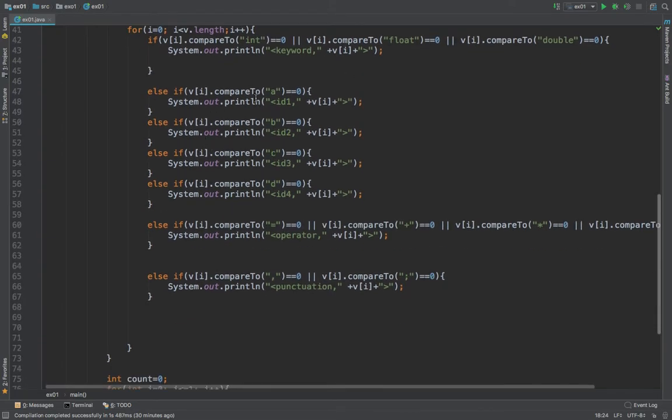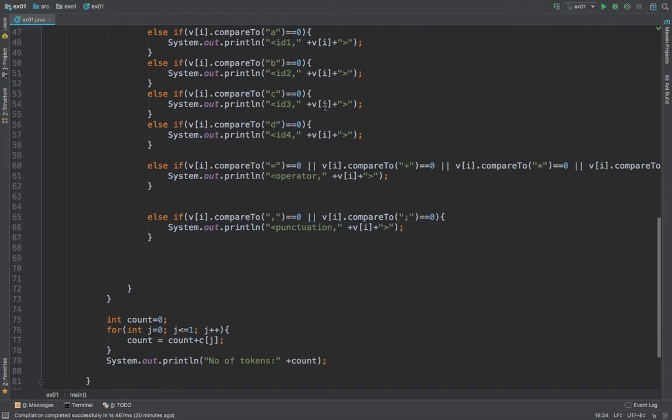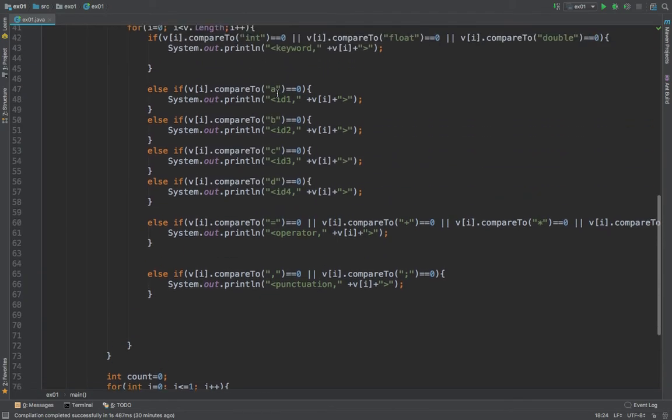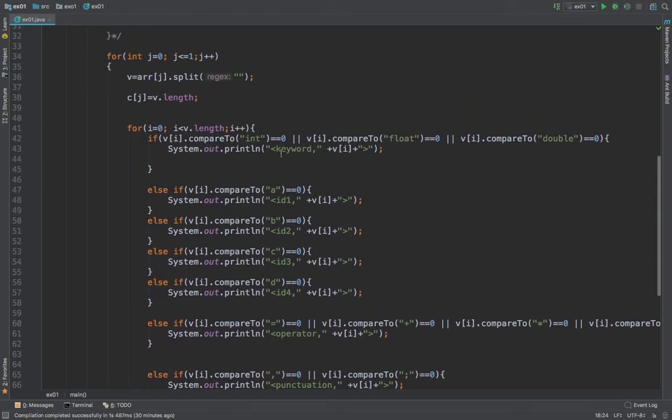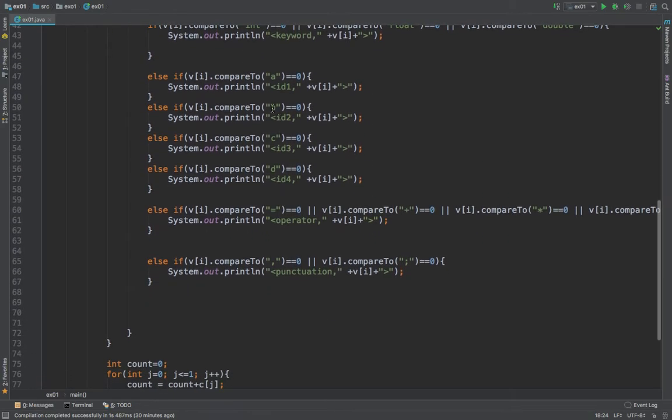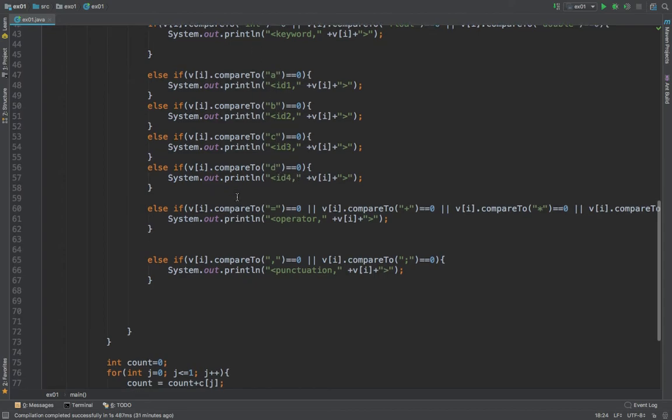Okay, and if it is not a keyword, if it is for example a, then it will print id1. If it is b, then it's id2. If it is c, this is id3. And if it is d, it is id4. So mind you, we are trying to imitate the compiler's lexical analyzer over here, so we have hard coded these.